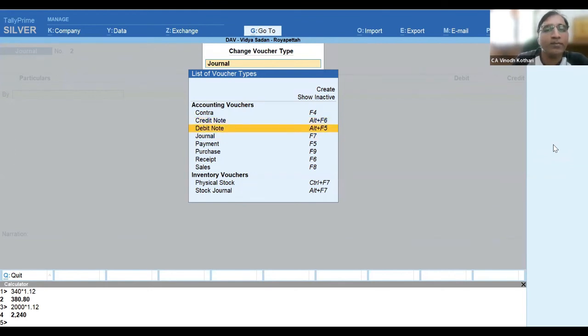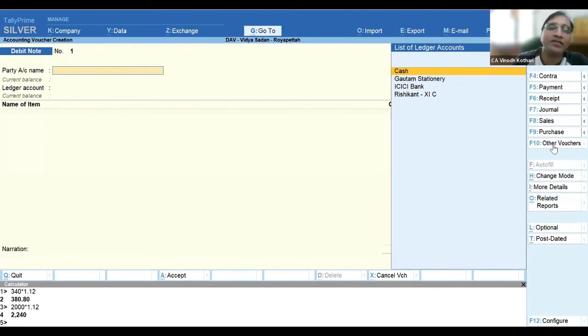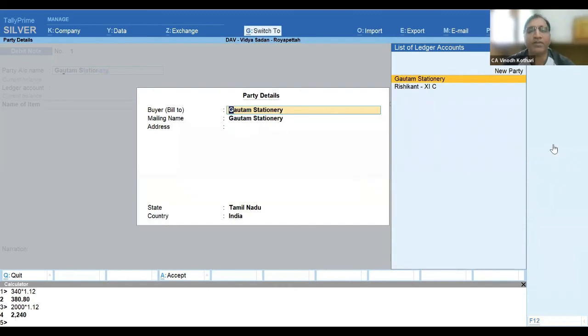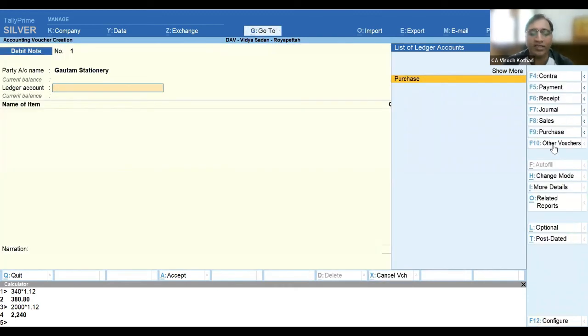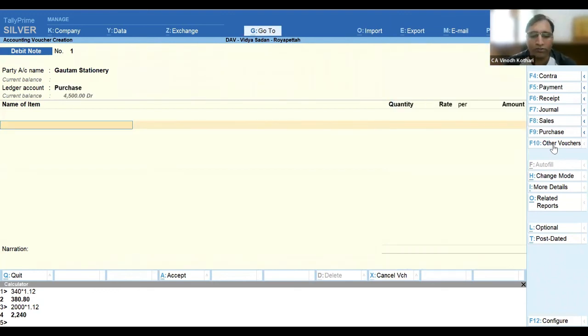So debit note is nothing like passing a sales entry. Select the party to whom you are returning. I'm just showing you. You can see already entries have been made. Just understand the fundamental. That's it. Gotham Stationery. Assume that one paper packet you are returning. So ledger name what? Purchase account. Why? Because from purchase only it is going to be reduced. Okay, you can pass. No problem. I'll wait.